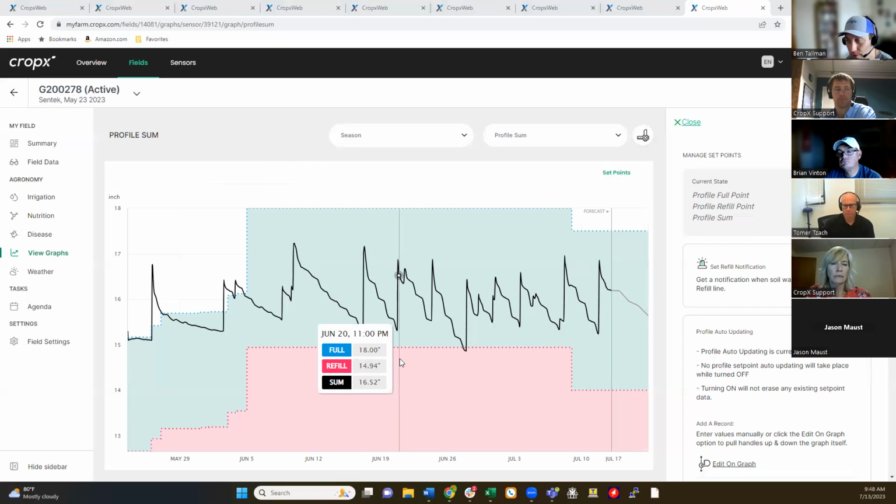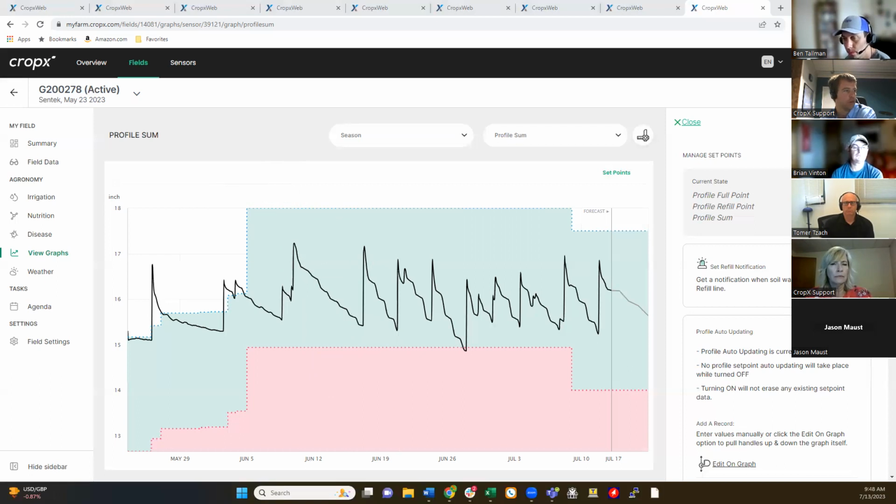Looks like we actually do have another question that came in. Because the full point is watching for the pattern that occurs in a profile sum when you hit field capacity. Field capacity meaning the point at which our root activity begins again.